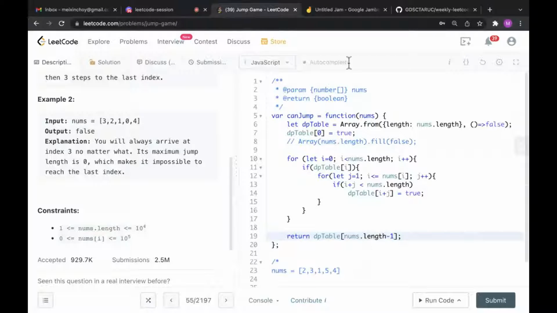Succeeded. Okay, maybe there's some issue here. Let's try to debug this. Okay, so first I'm setting the first one to be true. And if this value is true, I will go into this for loop.